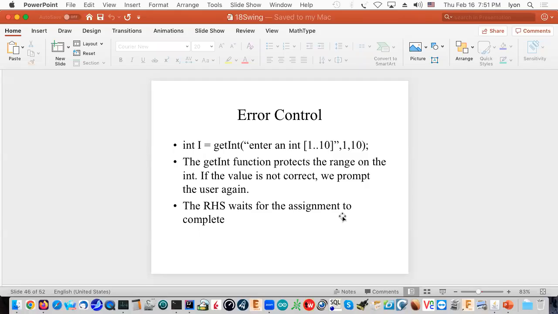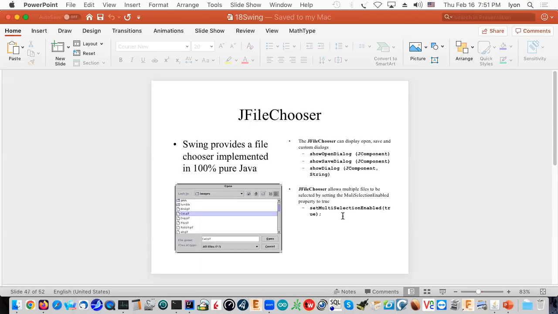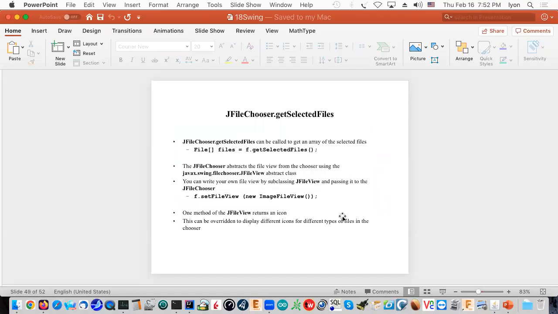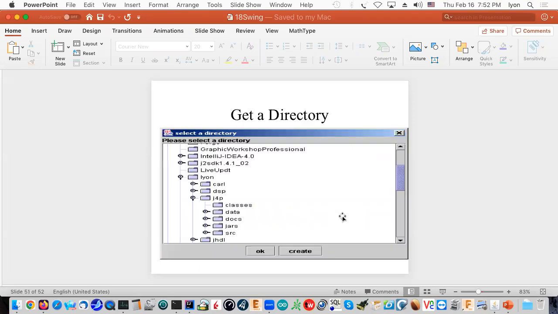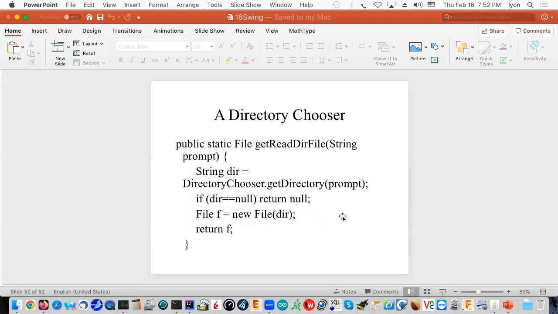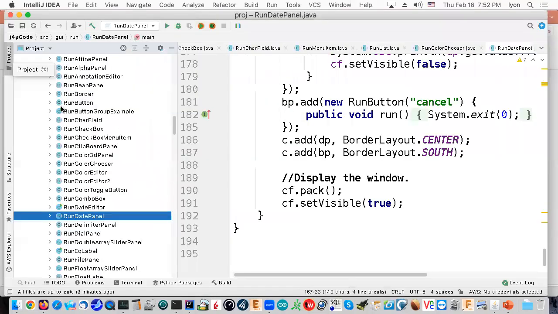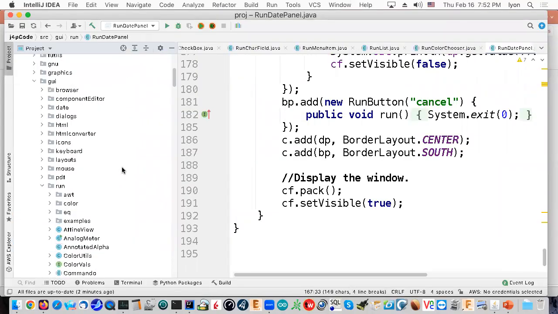If you have something that says get an int and somebody types in something that's not an int, you'd like it to detect it and ask the user to try again, so you don't get an arithmetic exception at runtime. Same thing for constraints. The file chooser will let you select files and gives you directories that you can use. That gets you into file IO, which is a whole other topic that we couldn't talk about, and which is outside the scope of Swing.